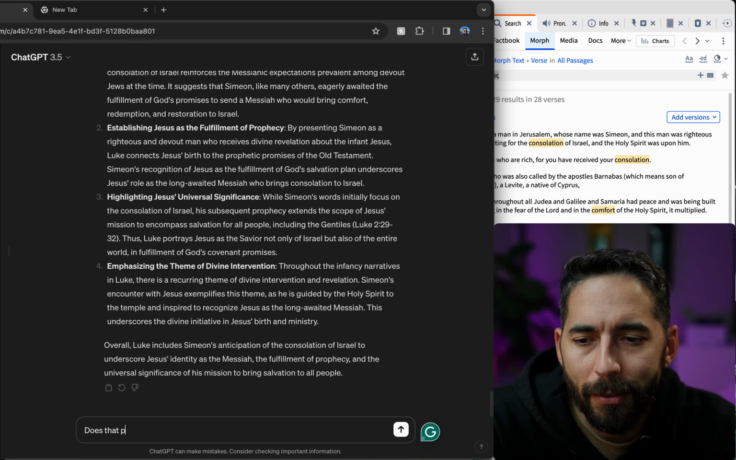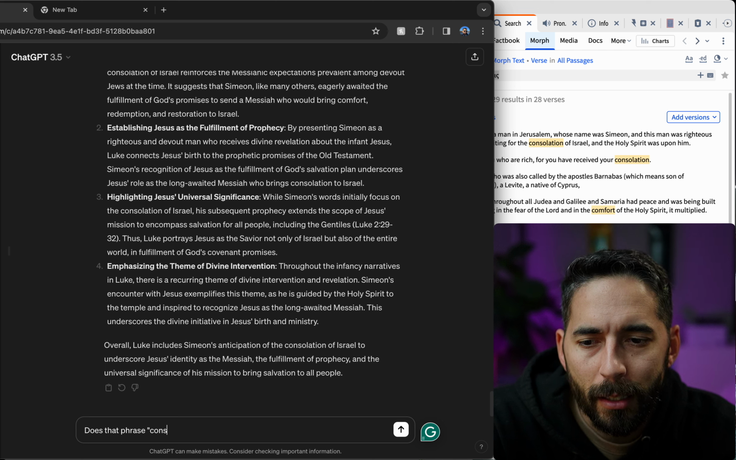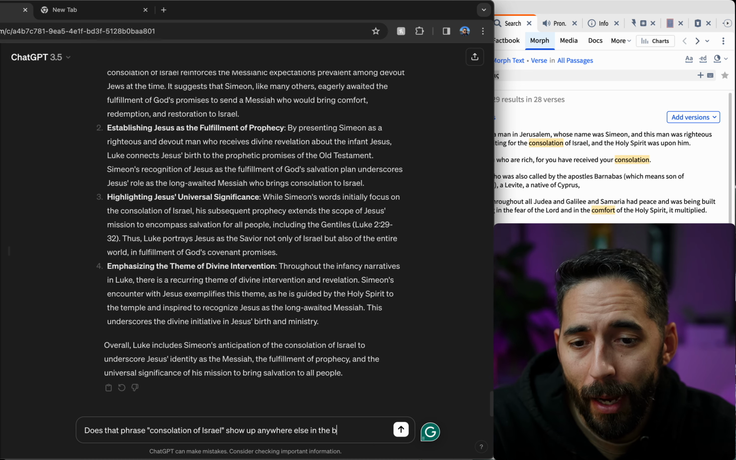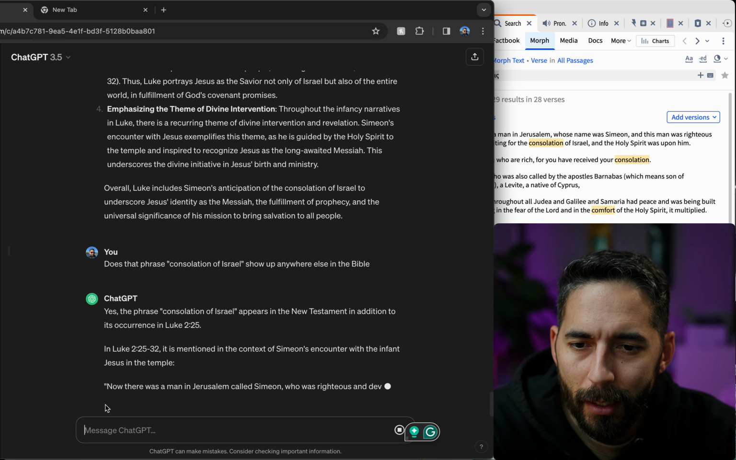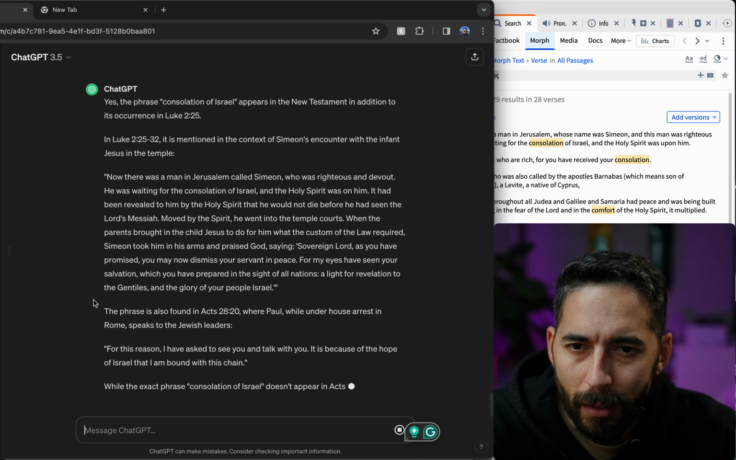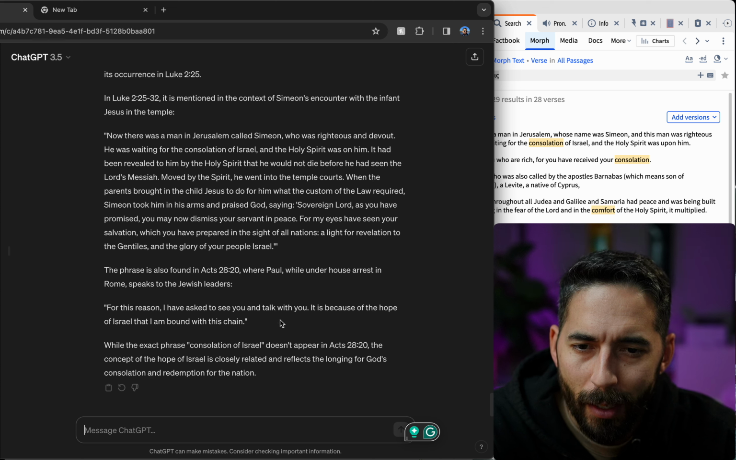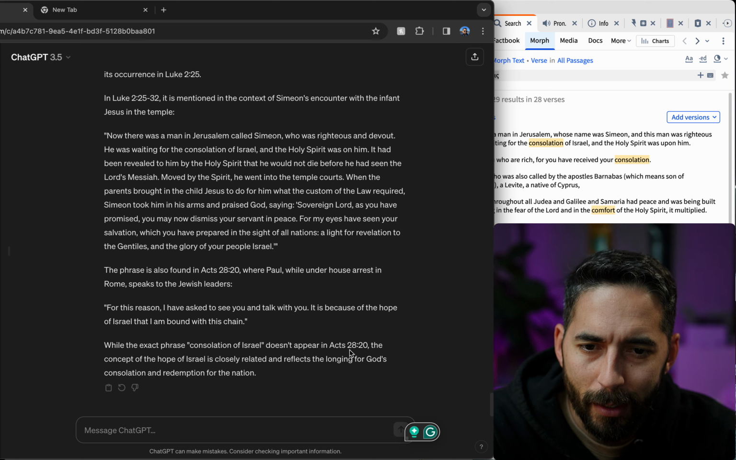Let's see, does that phrase, consolation of Israel, show up anywhere else in the Bible? Let's just say Bible, see what it says. It's also found in Acts 28:20. Well, hope of Israel. So it says the exact phrase doesn't appear in Acts 28:20, but the concept of the hope of Israel is closely related.